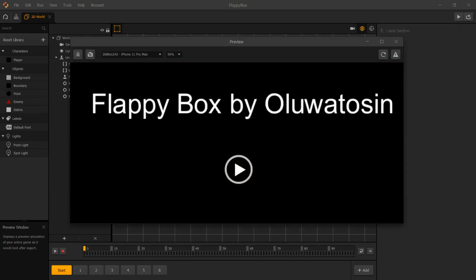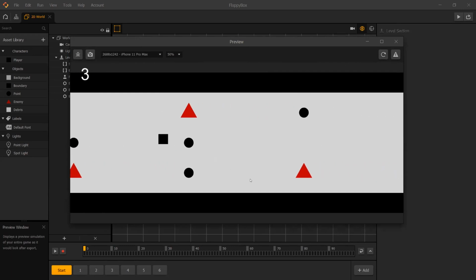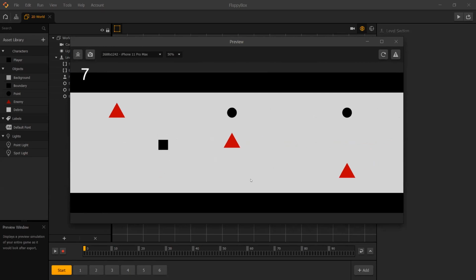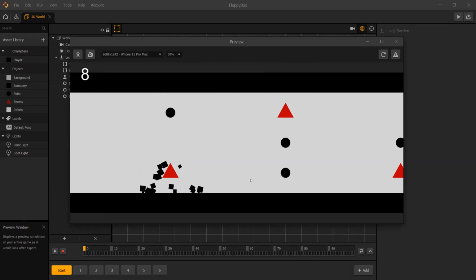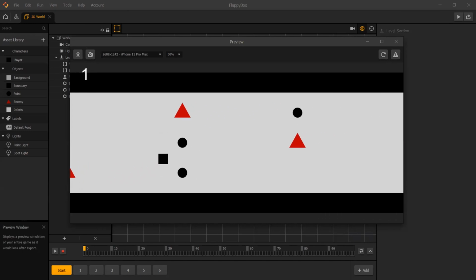Okay, so let's try to preview our game right now and see how it looks like. So now we have Flappy Box by Oluwatosin in black and white. And once we click on this, can we notice the difference now? Can you see those ones where we have 2? Can you see that? So now it makes our game look a little bit different.